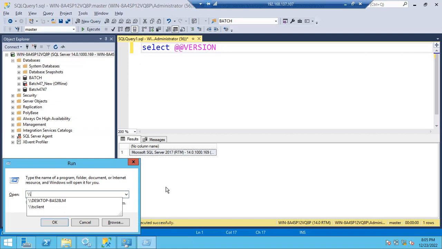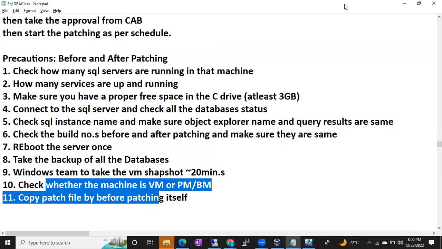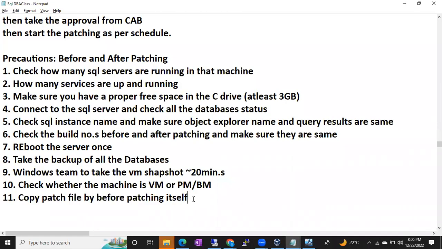So if any issues are there, you can ping the network team: hey, I'm unable to access this shared path from this server, can you please look into it? They will check and they will fix the issue. They will try to give the access to the shared location and all. Guys, are we good? These are all the precautions that I have faced till now.